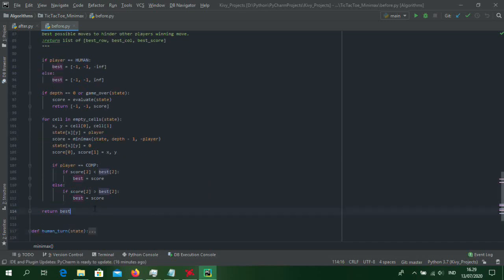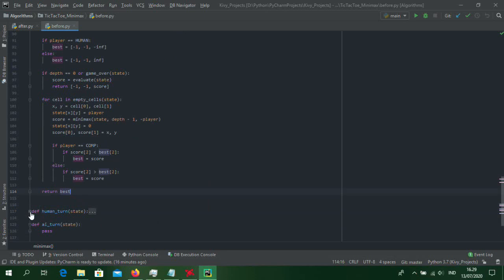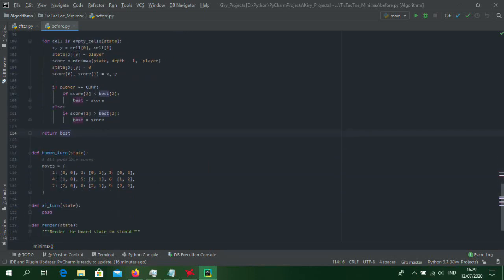Okay, and the next function is the human turn function. This function is pretty intuitive. So I have mapped all the available moves here from number 1 until 9. The number 1 here represents the top left of the matrix, and the number 9 represents the bottom right of the matrix. Okay, so before we begin our move, we need to set up some important variables.